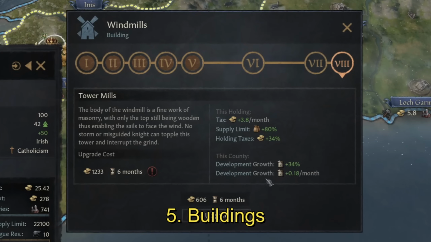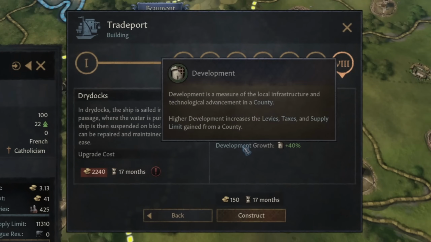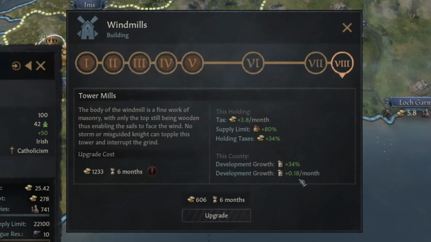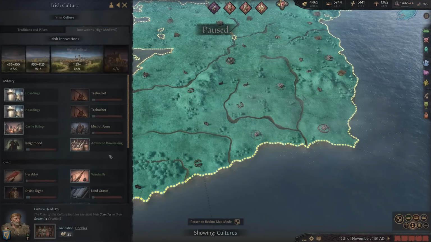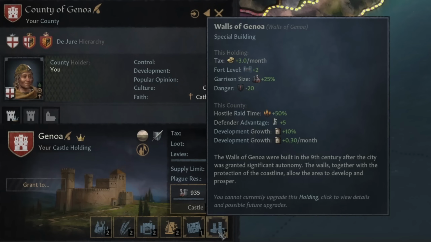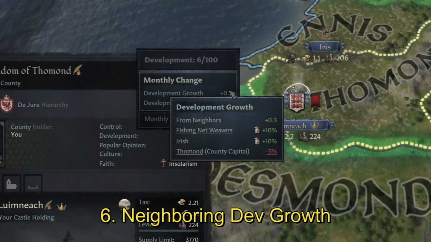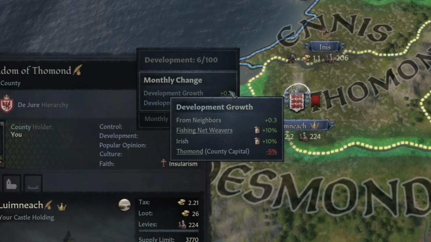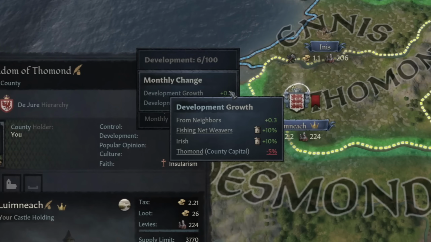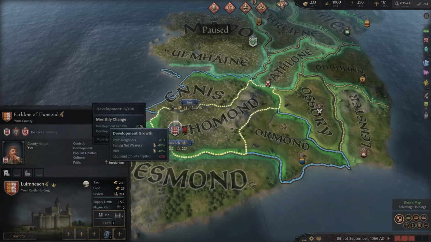Many buildings also provide development bonuses and either give flat bonuses or percent bonuses. These buildings that provide base amount of development growth will be available in the high medieval era, or they can be special buildings. There is a neighboring development bonus where less developed counties get a bonus from more highly developed neighbors, calculated as 0.1 per difference of level. This is one of the only sources of free development.